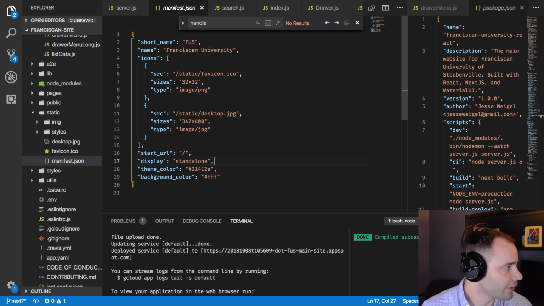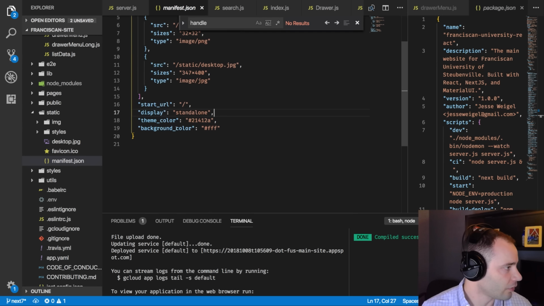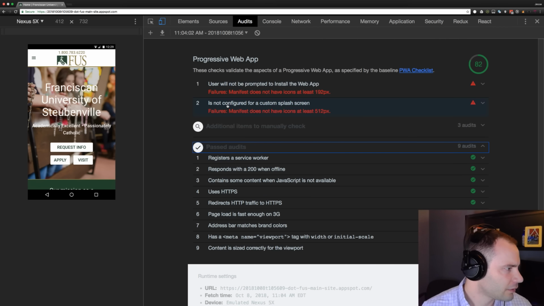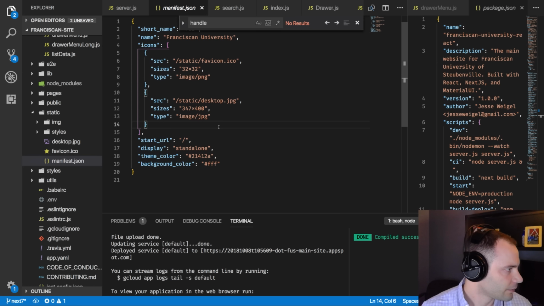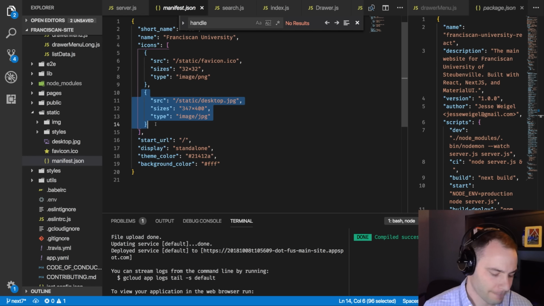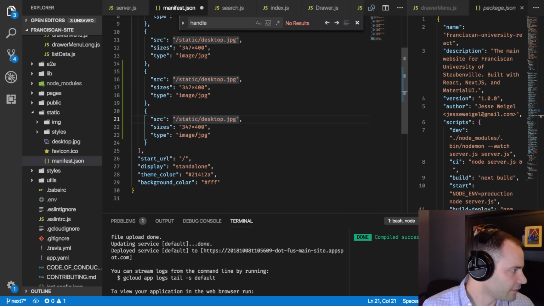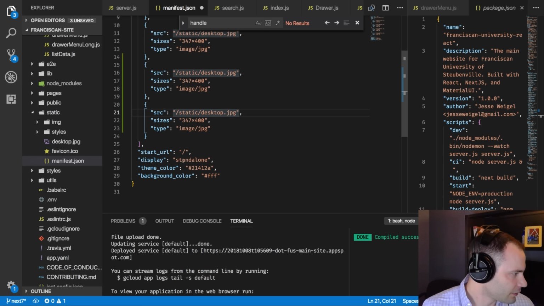Okay, so we have a short name, a name. We have some icons, but not all the right size icons. So let's see what we need. Okay, we need icons at least 192 pixels and at least 512 pixels. So let's add this in for now and see. Theme color background. Okay, so we have what we need there.